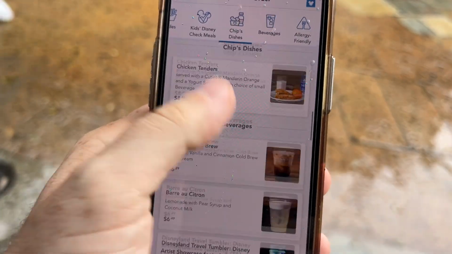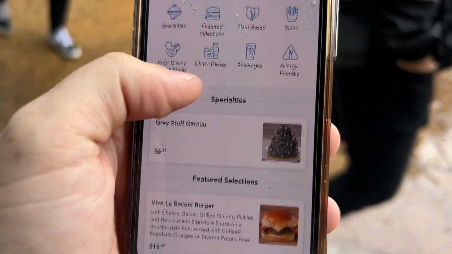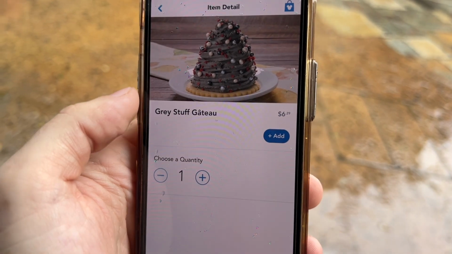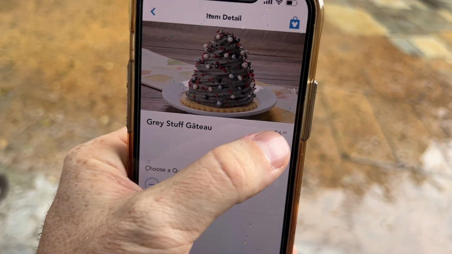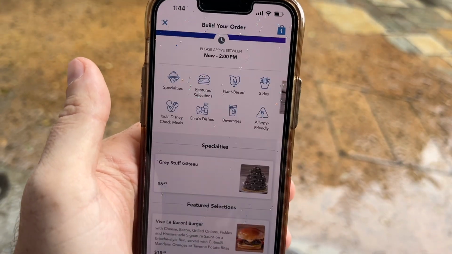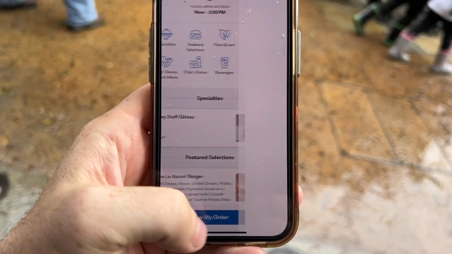We're going to scroll back up, and we want the gray stuff, and that's going to be their specialty. And this is just the standard gray stuff. I feel like it's hardly ever here because there's always the seasonal one. But I want to grab the traditional gray stuff while it's here. So I clicked just add that to my order.